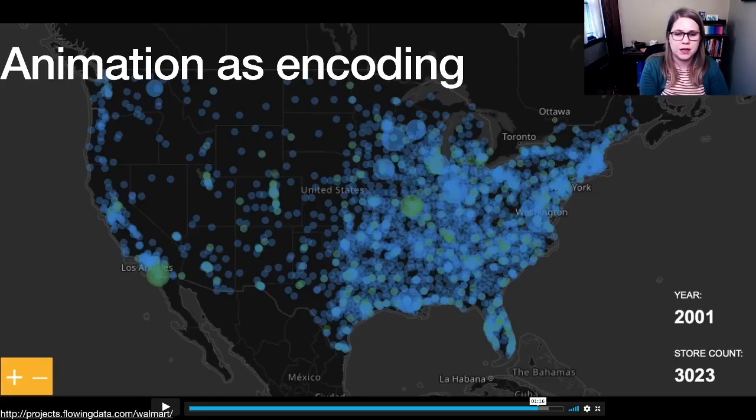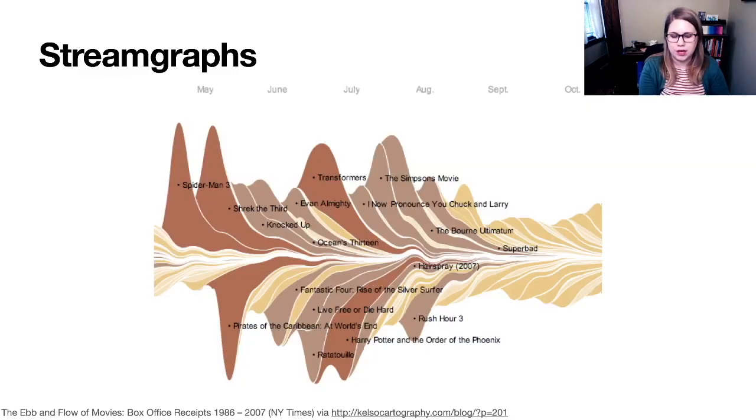Of course, we've seen animation as a way to encode time. So the frames of the animation are showing the years in the Walmart visualization. There is a visualization type called stream graphs, which is kind of like a density plot, or like a stacked density plot. And it's showing something over time. This is from the New York Times. I think Amanda Cox was the main author on this piece. And it's showing the box office receipts of movies such as Spider-Man 3 and Transformers and things like that.